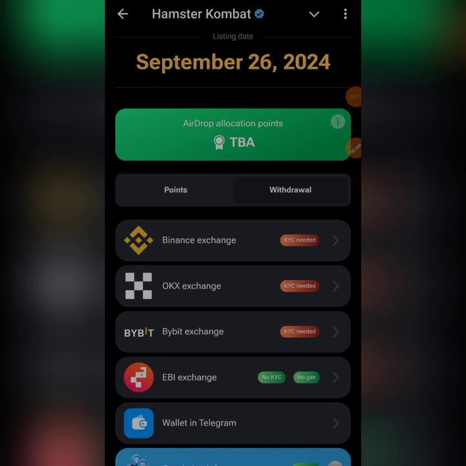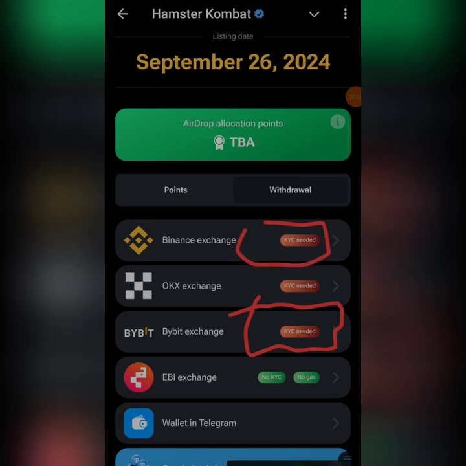So make sure your Bybit is verified. If your Bybit is not verified and you do this, you are at risk of losing your token. You see, the road says KYC needed. So make sure whichever one you want to connect, either Binance or Bybit, is verified. It is not advisable to use OKX as a Nigerian. So either Bybit or Binance, if none of them is verified, try and verify it so that you can link it before the expiry date.